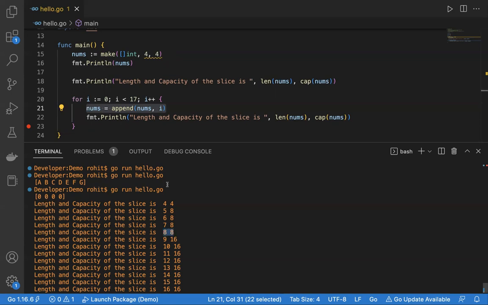Now as soon as the capacity is reached to its limit, what Golang will do is double the capacity internally. So what we can see here is the capacity here is 4, and now the capacity and the size have become equal.